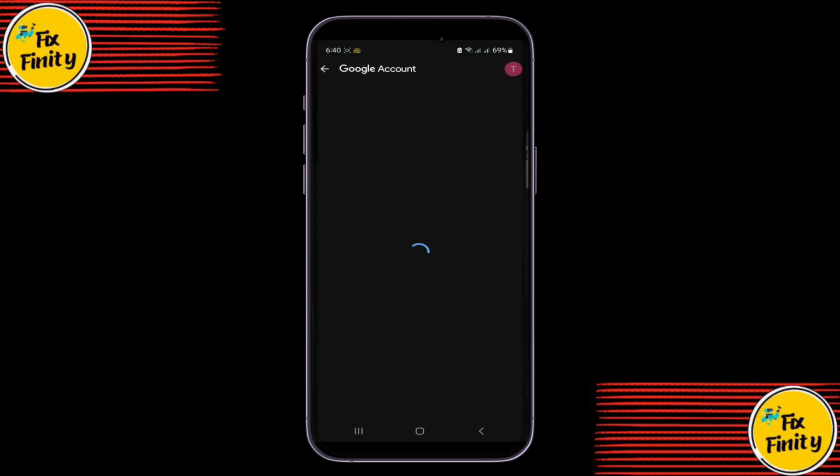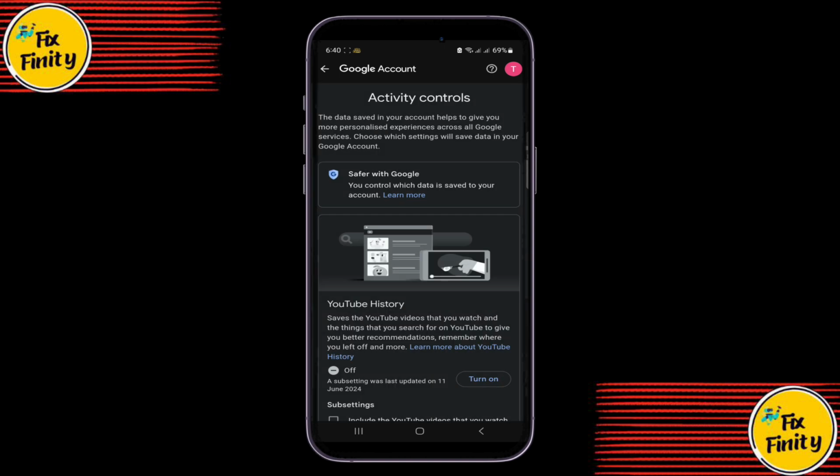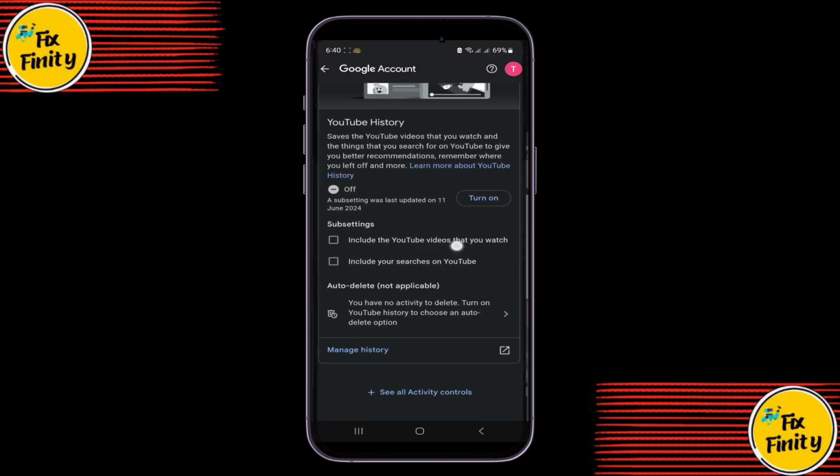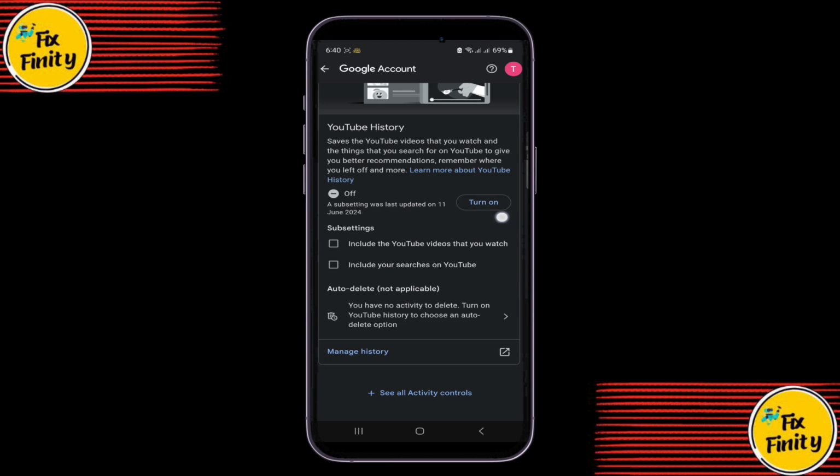Here you can completely turn off your history or fine-tune it by disabling just searches or watch history. You'll also find an option to set up auto-delete, so YouTube will automatically remove your history after 3 months, 18 months, or 36 months. If you only want to remove specific searches or videos, tap on Manage History.